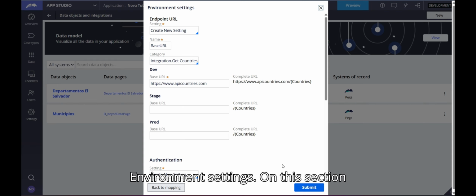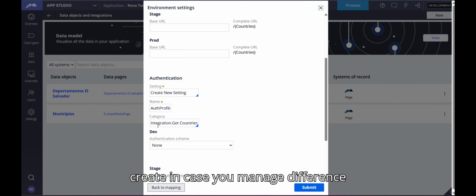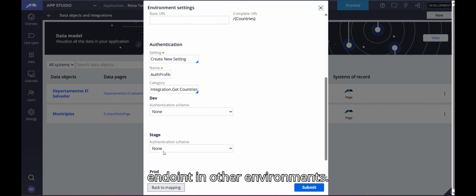Environment Settings. In this section, you'll find the system settings for the integration. It will be created automatically in case you manage different endpoints in other environments.